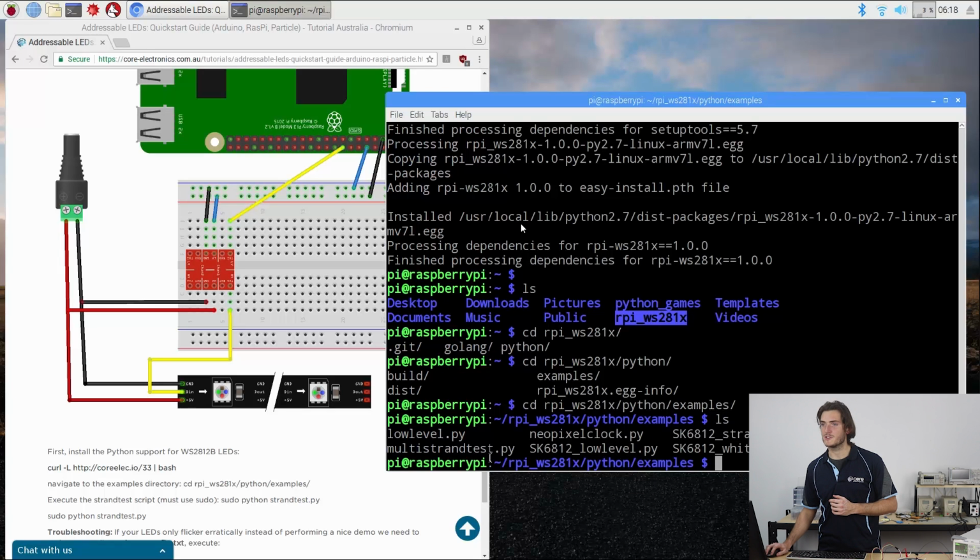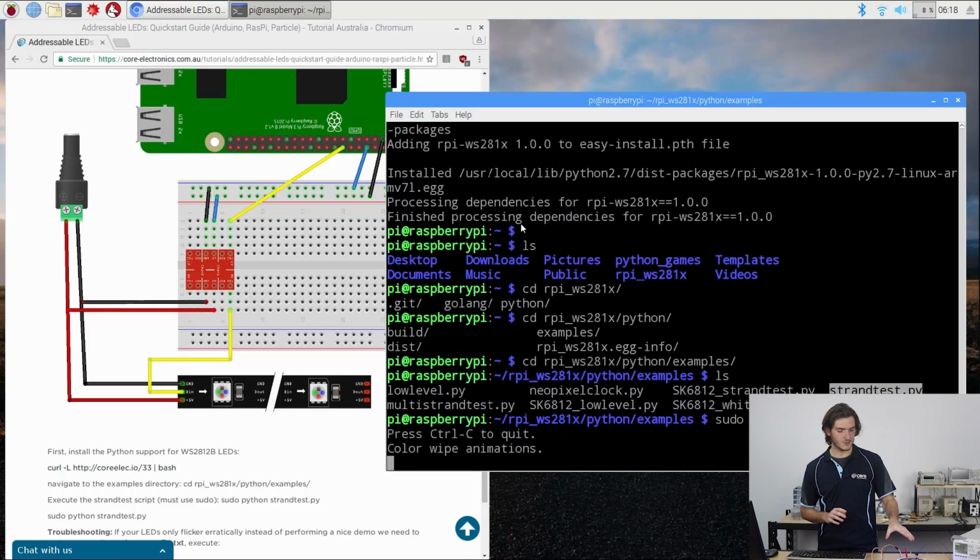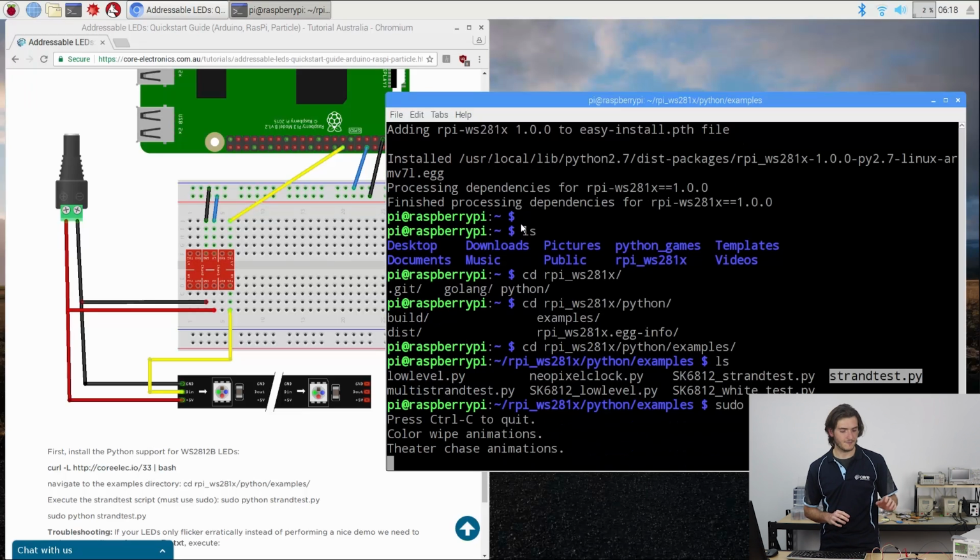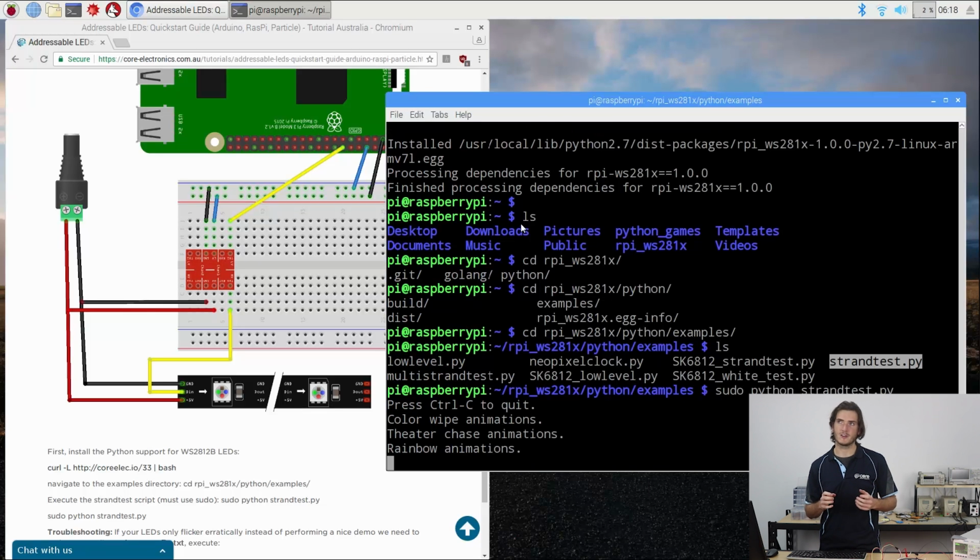So the one that I want to run is this strandtest.py. I have to run this with sudo, by the way: sudo python strandtest.py, and hit enter. So this has worked for me straight away. If you are getting some erratic behavior here, like the LEDs are kind of flickering in an unpredictable way, and it's just kind of nonsense looking, I'll show you how to rectify that now.